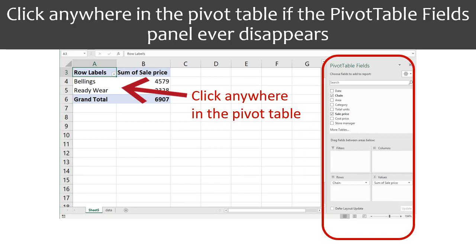Here we see the Pivot Table Fields panel on the right. If the Pivot Table Fields panel ever disappears, simply click anywhere in the pivot table to have it reappear.